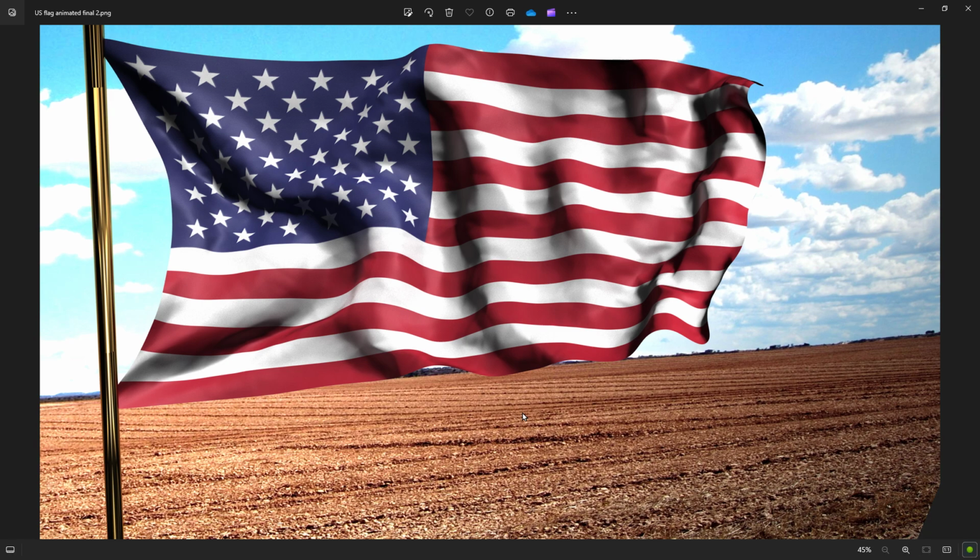Today I'm going to demonstrate a step-by-step tutorial on how to create a photorealistic 3D animated flag in Autodesk 3ds Max, in any version. It's going to be a photorealistic step-by-step tutorial. You're going to learn how to animate the cloth in 3ds Max, and how to use forces such as gravity and wind.